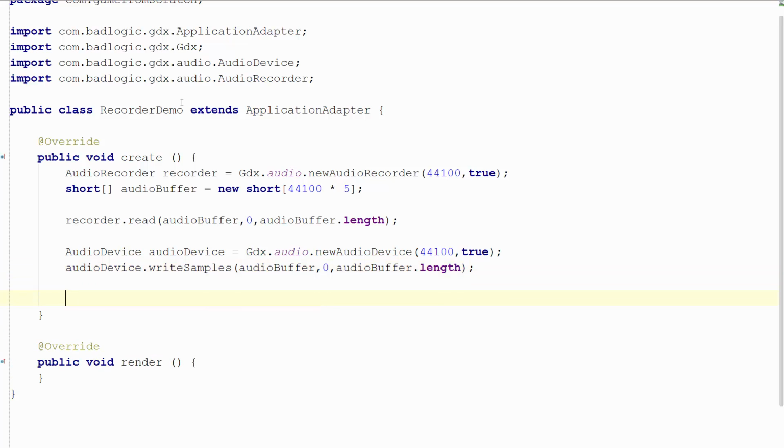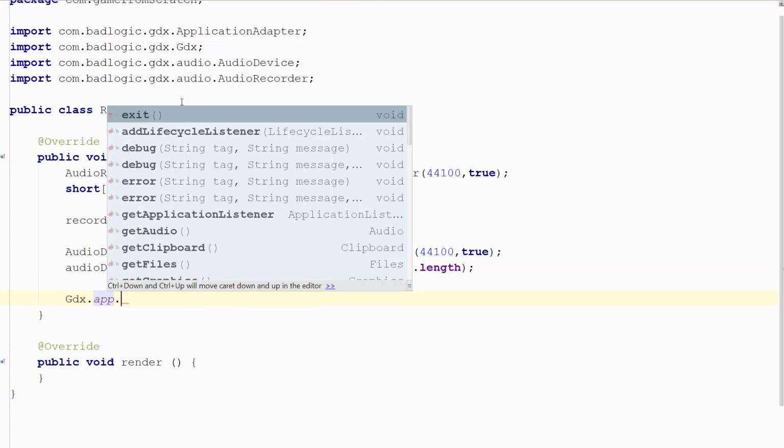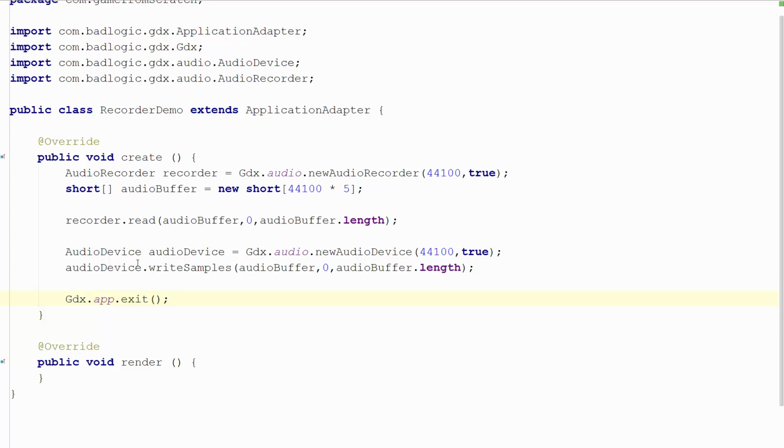Finally, I'm just going to do one last thing. I'll show you this. If you want to exit your application when you are done, you can just throw in a line called gdx.app.exit, and the minute it is done playing back, your code will shut down. All this said, I'm about to hit play. I've got my microphone in use. It's going to probably throw up on us, but let's see what happens.